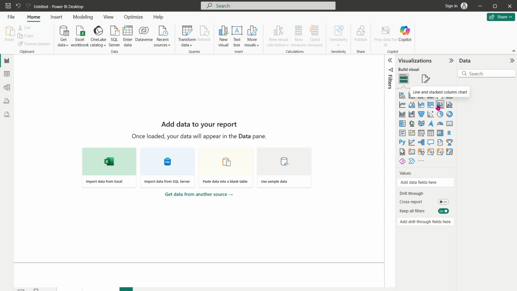With your data in place, the next step is to create your 100% stacked bar chart. In the Visualizations pane, you will see a variety of chart options. You'll want to click on the 100% stacked bar chart icon.